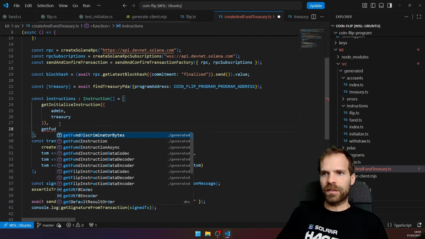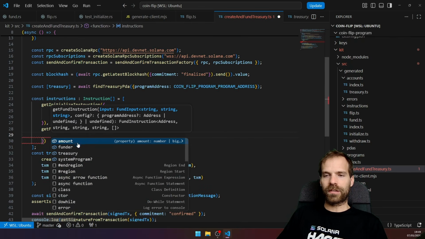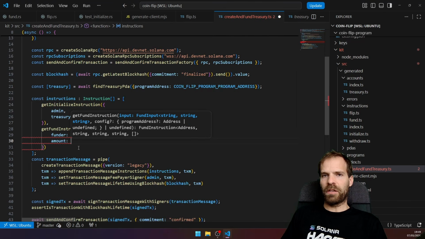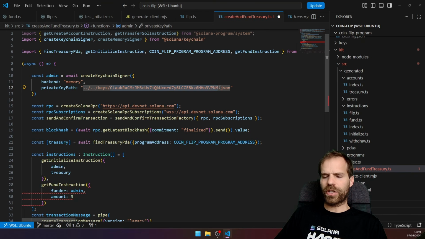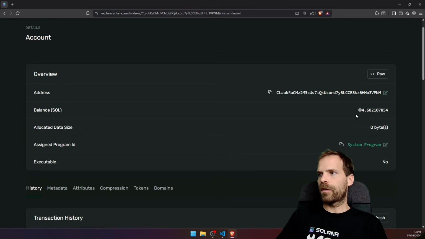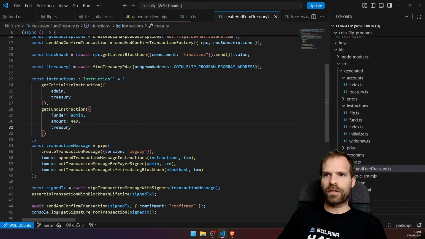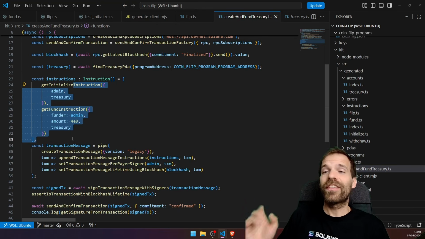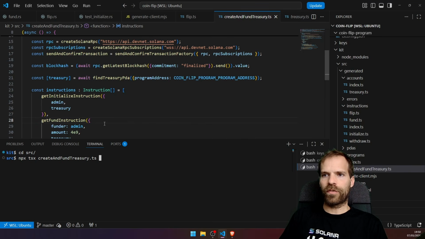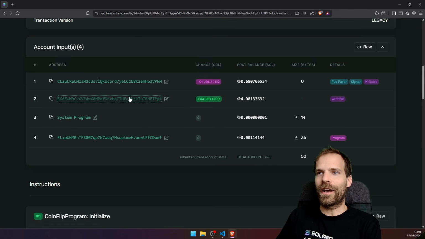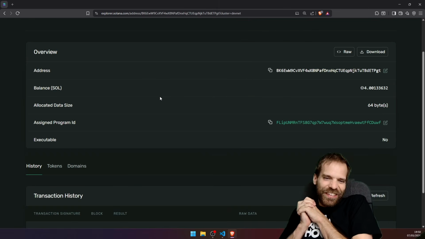So we get a fund instruction, and that also needs the funder, which will be my admin. The amount, which will be, I don't know, how much do we still have? Let's quickly check. I should still have like 4 sol or something. Yeah, 4.6. And even if I put 4 on there, I have enough to rebuild the program. So that's fine. So let's put 4 sol, and the treasury is the treasury again. Cool. That should fund the treasury. Let's just see if that works. Create and fund treasury. And yeah, look, it just works. We created a treasury that now has 4 sol, but not for long.